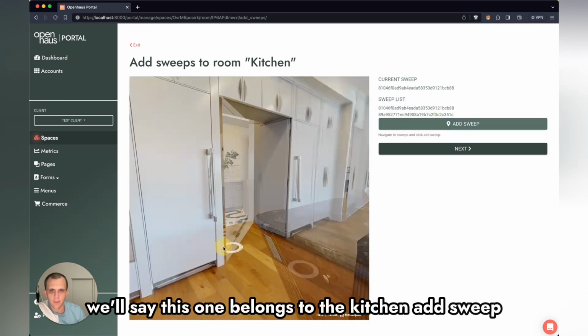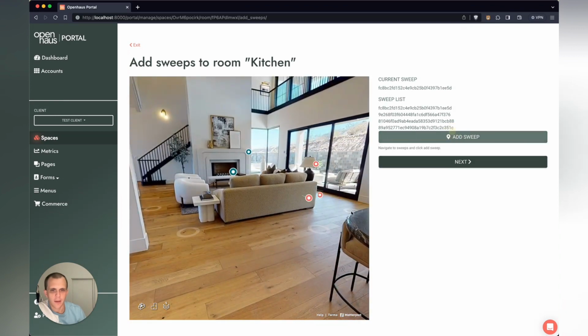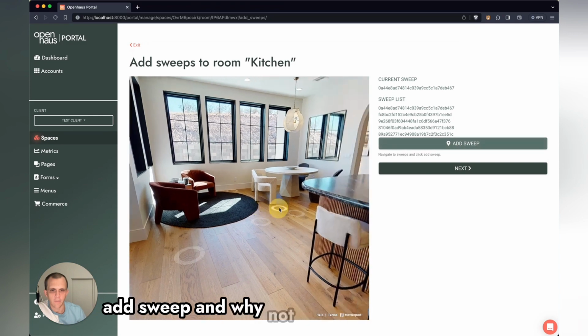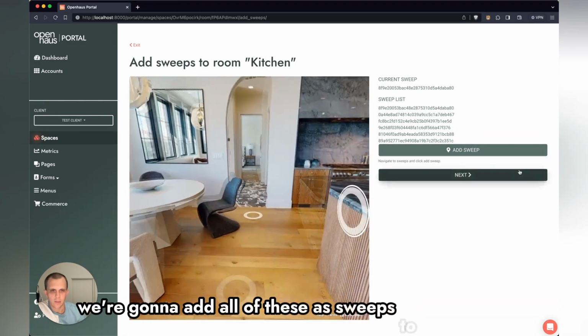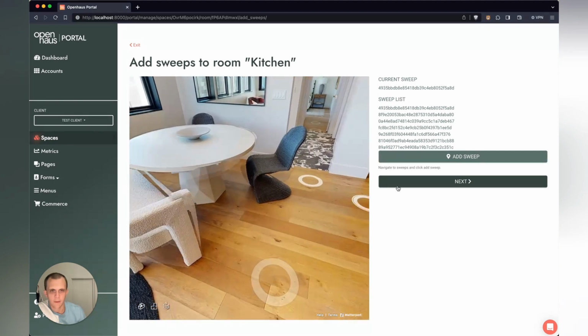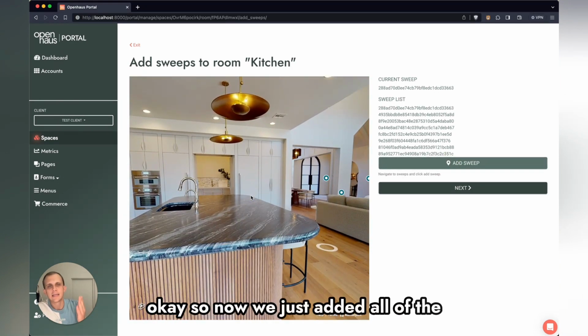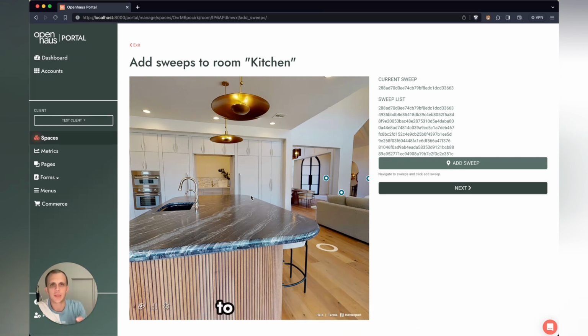Add sweep. This one, add sweep, and why not? Let's just do all of these. We're gonna add all of these as sweeps to the kitchen. Okay, so now we've just added all of the scan locations that are relevant to the kitchen, okay?